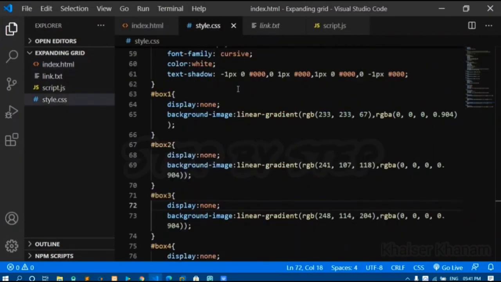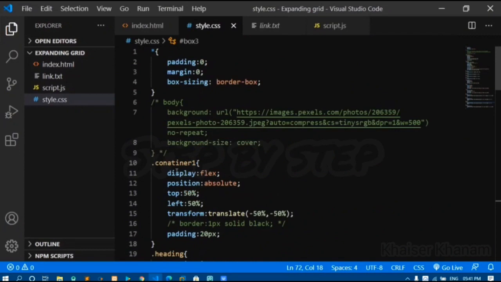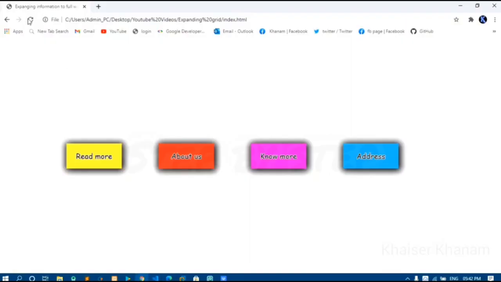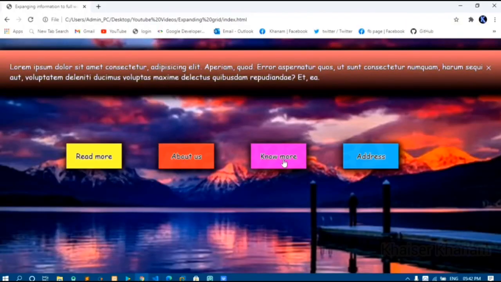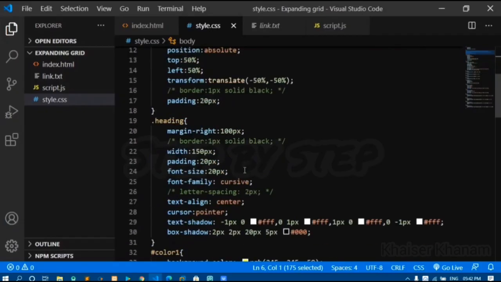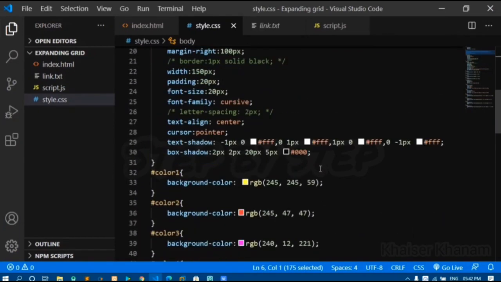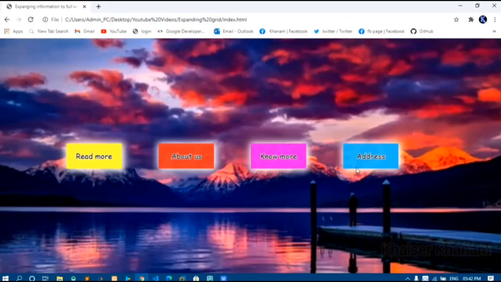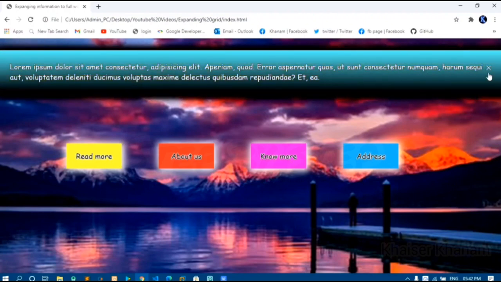Okay, come to your CSS file and remove this one. This is our final output. So you can see the shadow. If you click, you are getting this one, and you can remove this one.